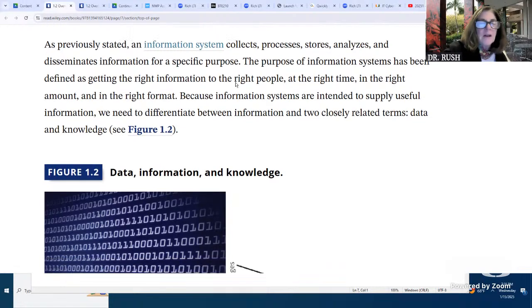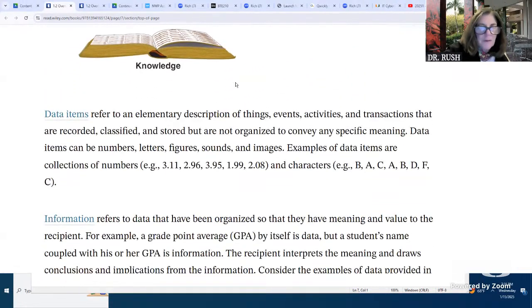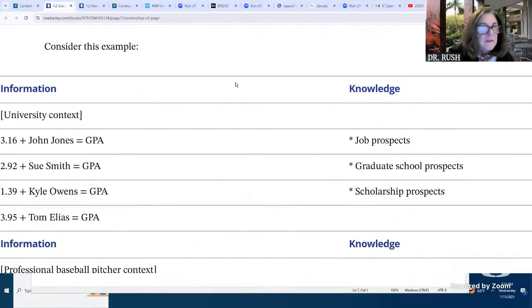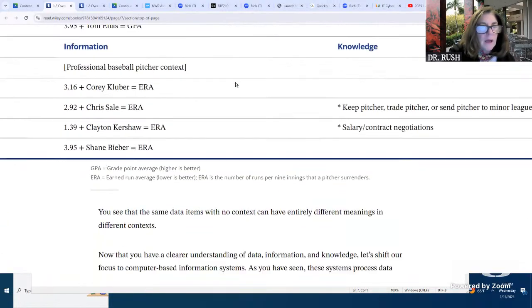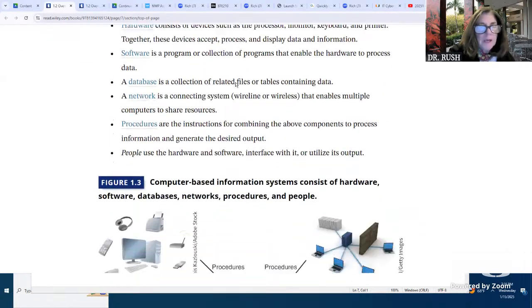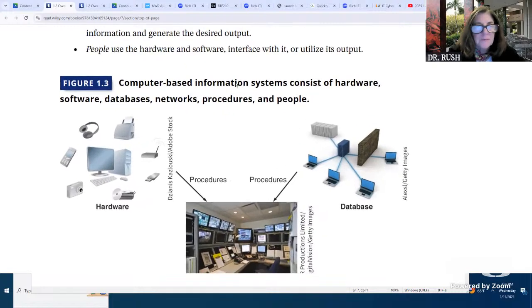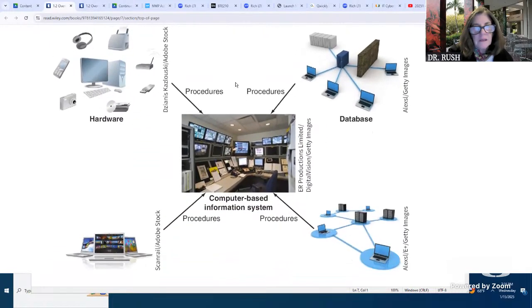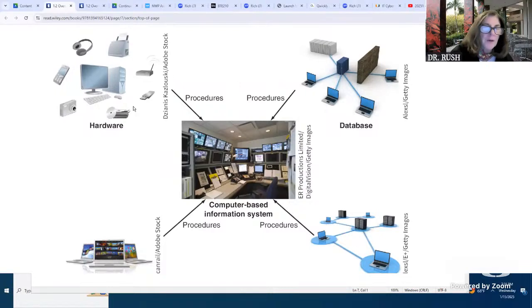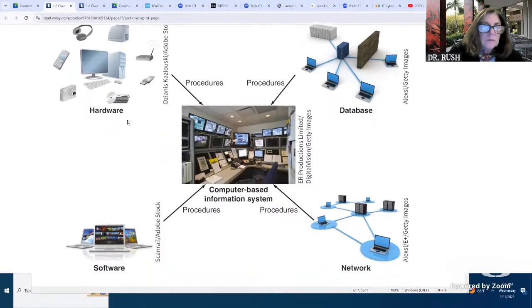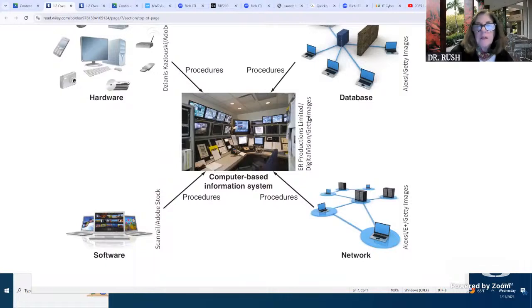You can see here the difference between data and information. But in this case, you can see here computer-based information systems. This is the key for chapter 1. We have hardware, software, databases, and networks. So hardware, we know anything that we can see, right? Whether it's our disks, our phones, our laptops.